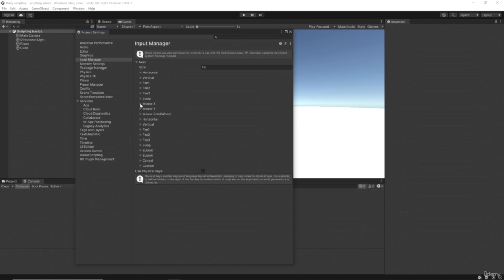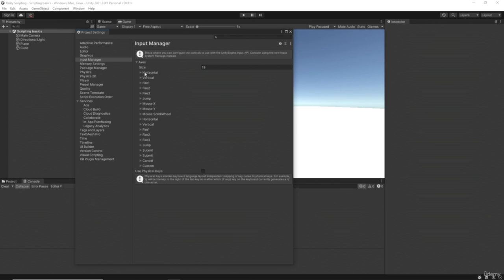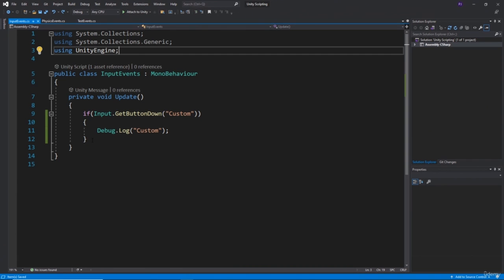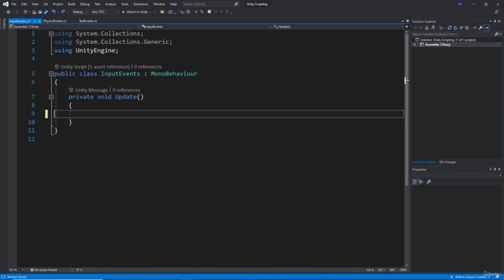Yep, I think that's all good. And by the way, jump is linked to space if you wanted your character to jump. So to explain this, in the script, I'm just going to do a simple debug and see what values we actually return. So I just want to get rid of all of this.